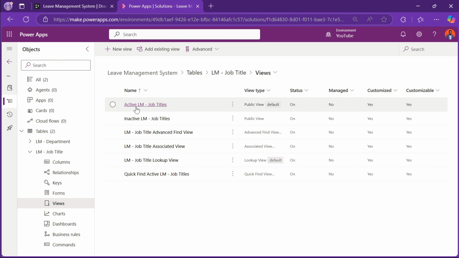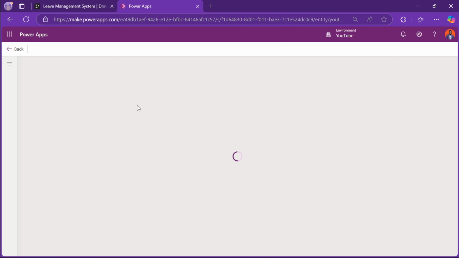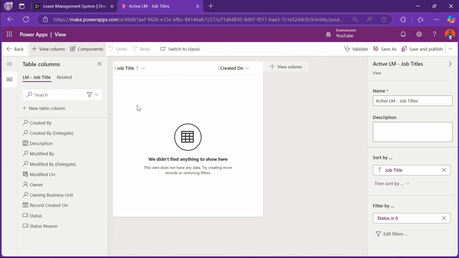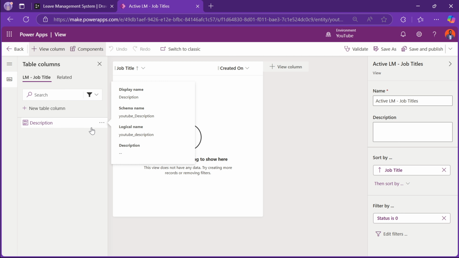So here I'll focus on the active views. These are all the views that are active, because each and every item in Dataverse has a status. It can either be on or off. So if it's active, we're saying that those are the ones that show up in the application. For those ones, how do we want them to look?